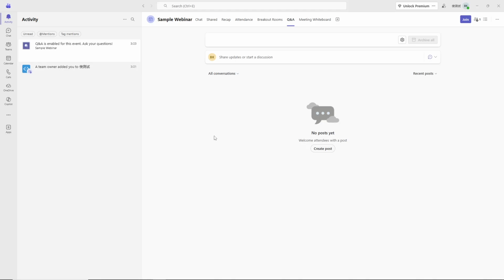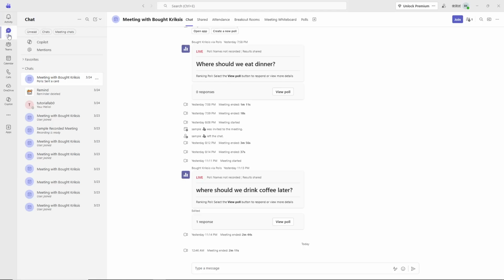To get started, open Microsoft Teams and log into your account. Once you're in, look over to the left side of your screen where you'll see the main navigation panel. Click on Chat to access your messaging area. This is where all your conversations live and where we'll be adding our Loop component.